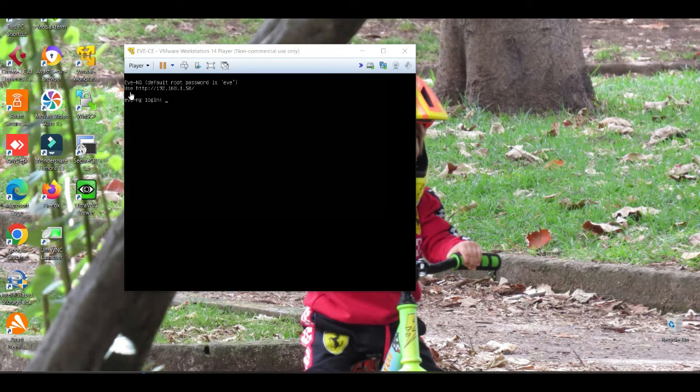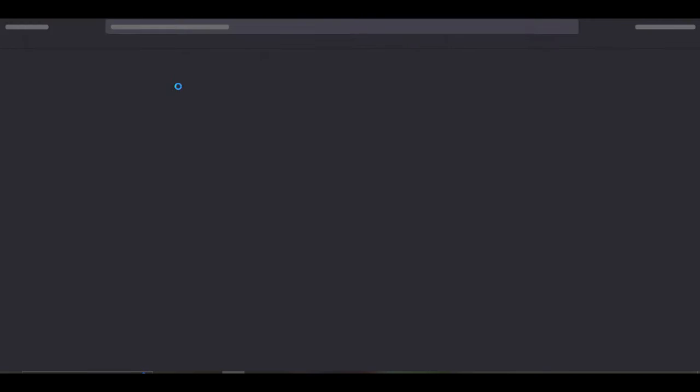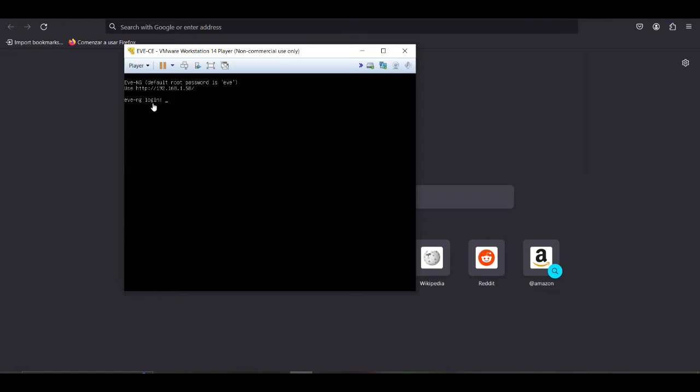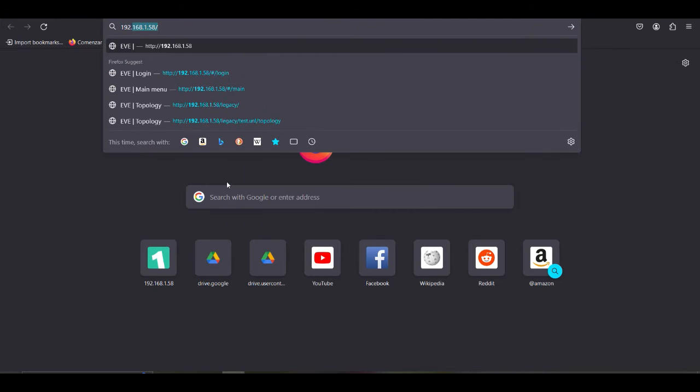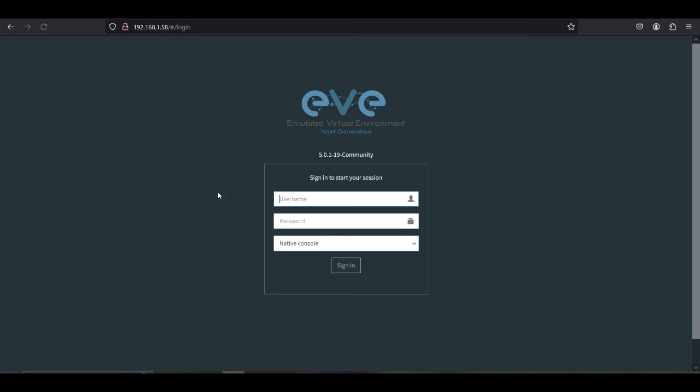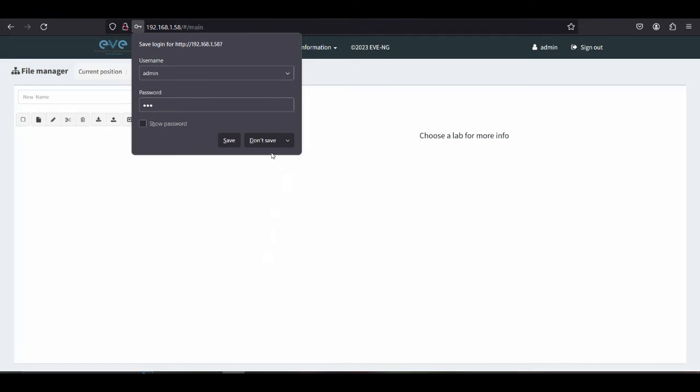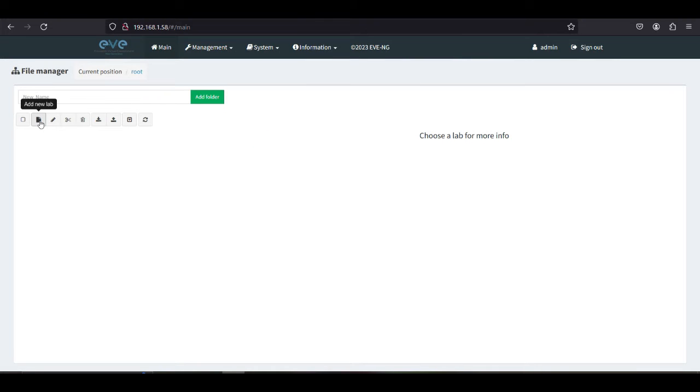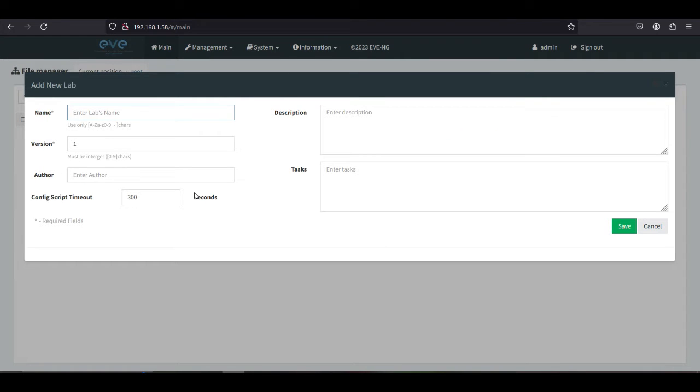Okay, now we take this IP address and put it in a browser. Let me open Mozilla and type this IP. Enter. Login is username admin and password if. Don't save, and click on this option, add new lab. Okay, finally we have the IF program running and ready to work.